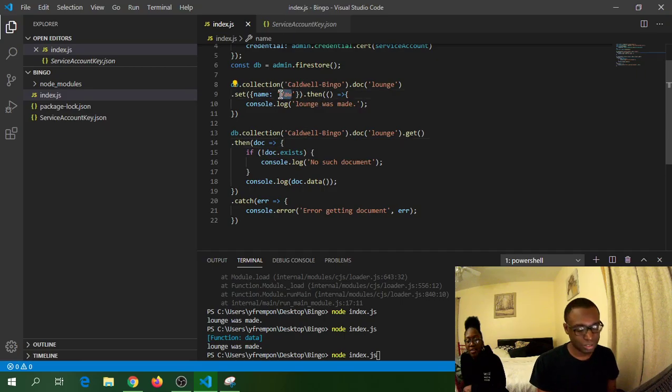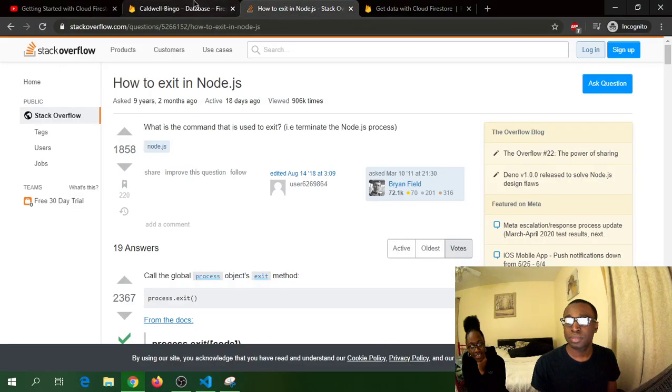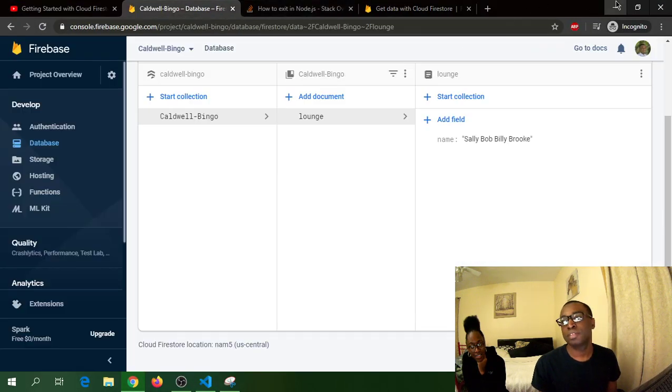Now let's say Sally, Bob, Billy, Brooke. Long name. So it should change from Yao to that and then print it here. Okay, it printed Yao. Oh, so awesome.